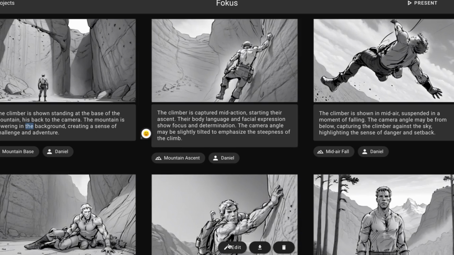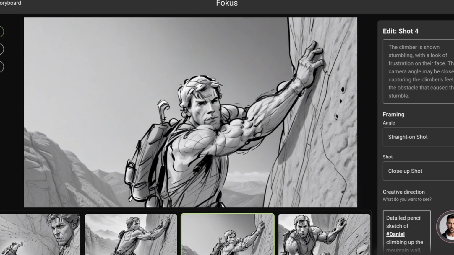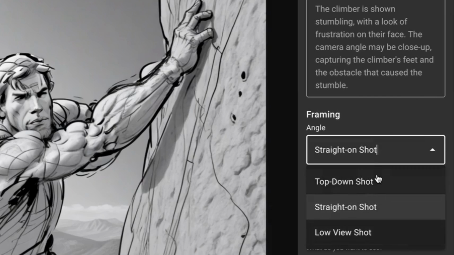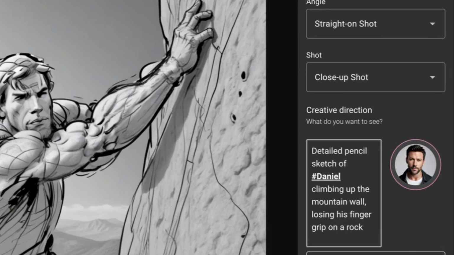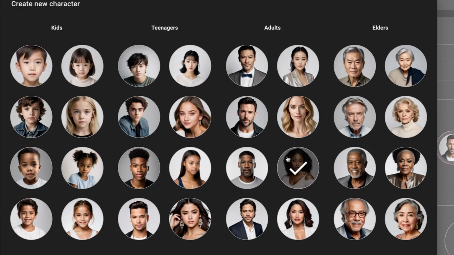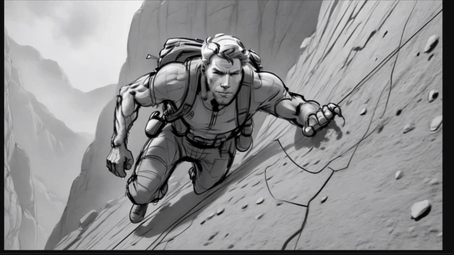When we go to edit individual images, we have very production-focused controls. Angle, framing at the top, creative direction, which is the core of our prompt. Here we can include characters as well. The character consistency has been really, really good.